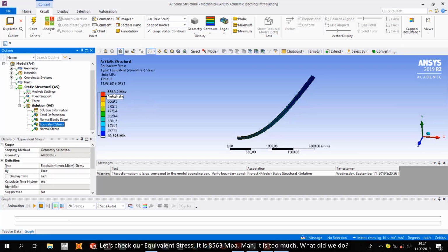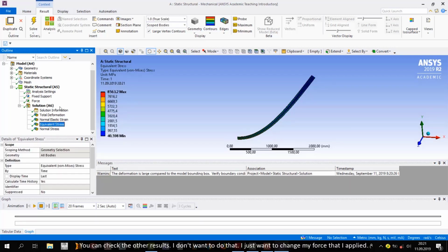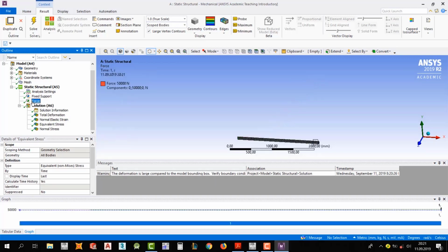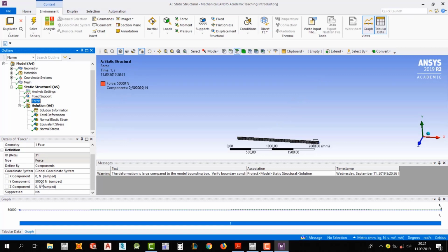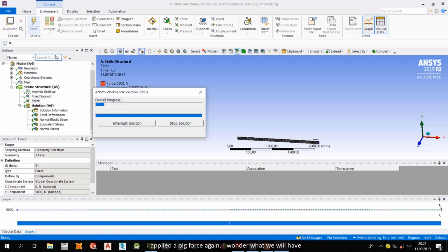Let's check our equivalent stress. It's 8,563 megapascal. Man, it's too much. What did we do? You can check the other results, but I don't want to do that. I just want to change the force that I applied. I applied a big force, and I wonder what we'll have again.